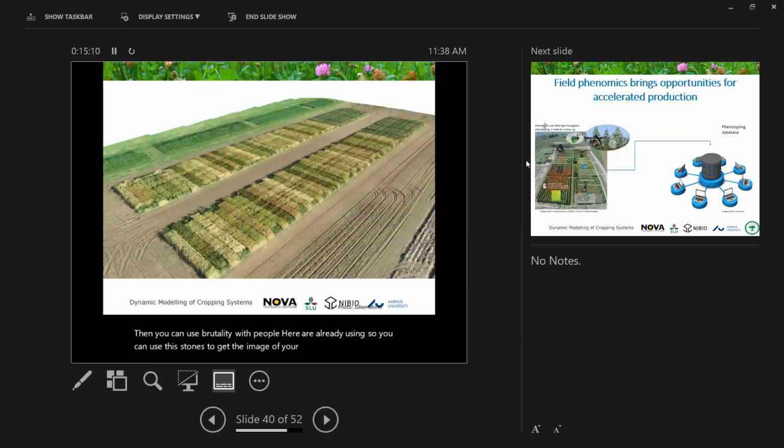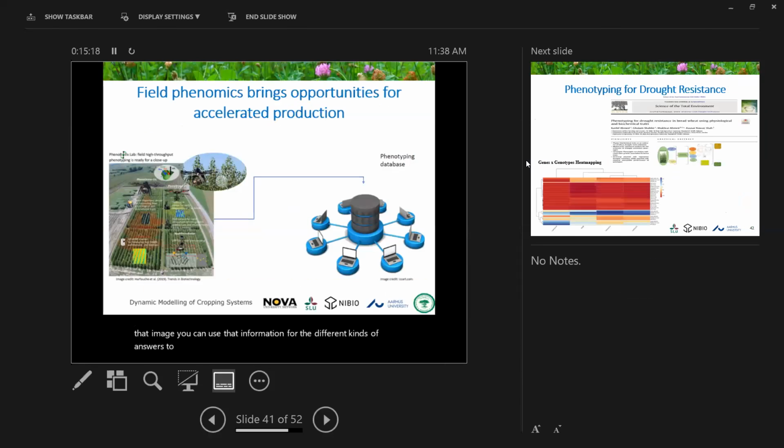And then based on that image, you can use that information for different kinds of answers to different kinds of problems. So this field phenomena brings opportunities for accelerated production. But for that, we need to have the data bank. For that, we need to have the proper database.